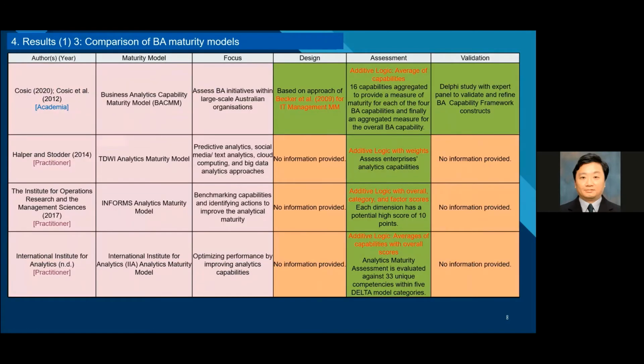This shows a closer look at the comparison of BA maturity models. COSET's model was based on Becker et al. 2009's maturity model for information technology management. This shows that maturity models from other domains can also be used for business analytics maturity models. These models use variations of adaptive logic in the assessment, and it's observed that most of the maturity models are not empirically validated.